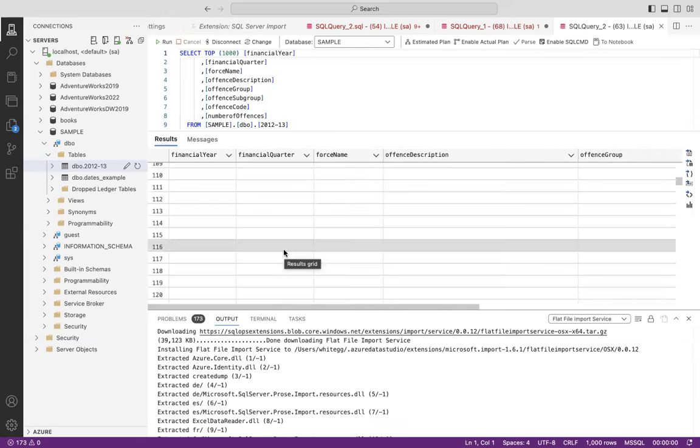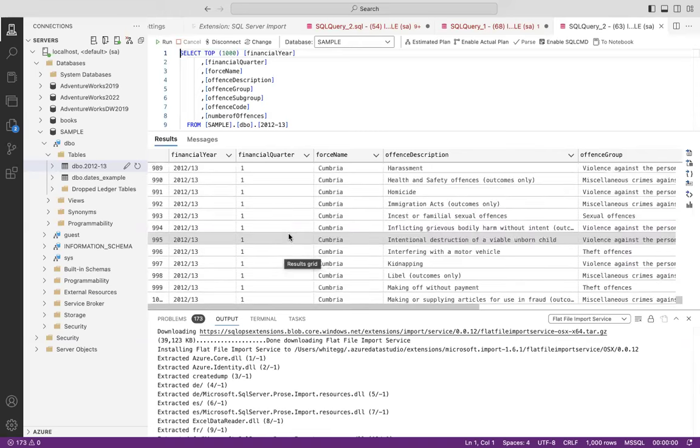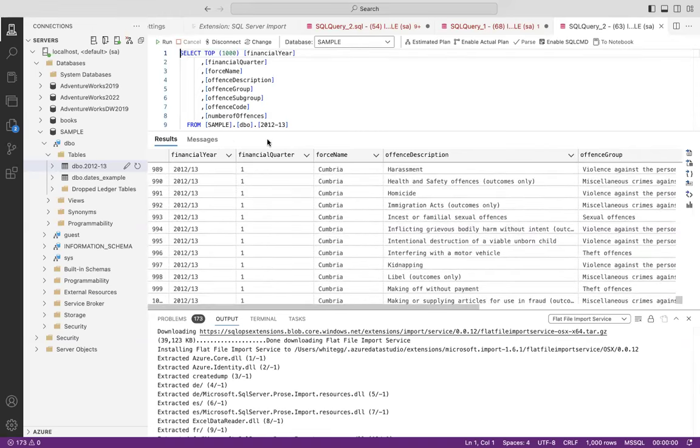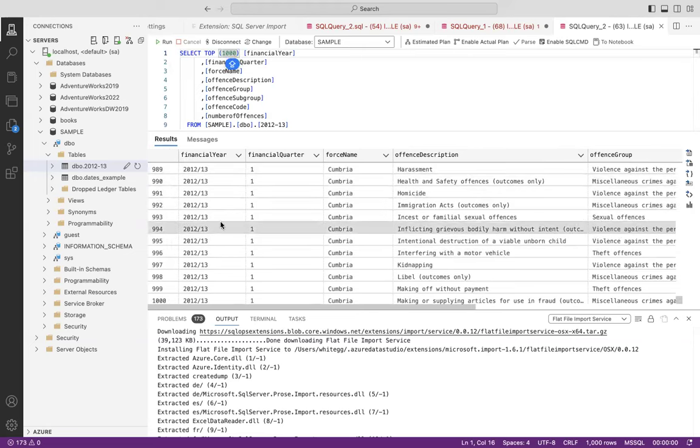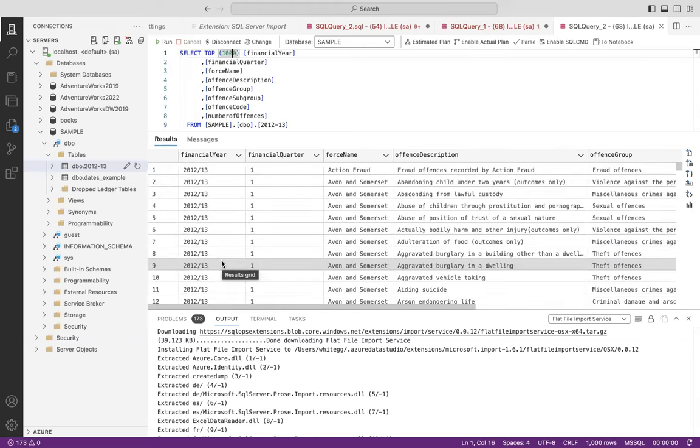It has over 1,000 records. For this, I'm only saying show the first 1,000. So this is only going to show the first 1,000. But the data has quite a number of rows.